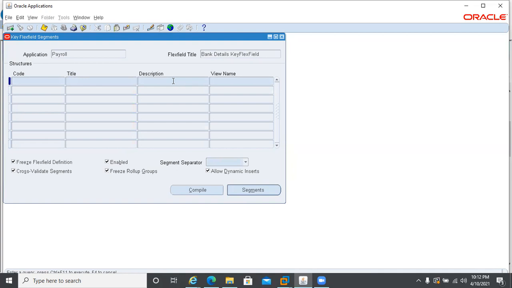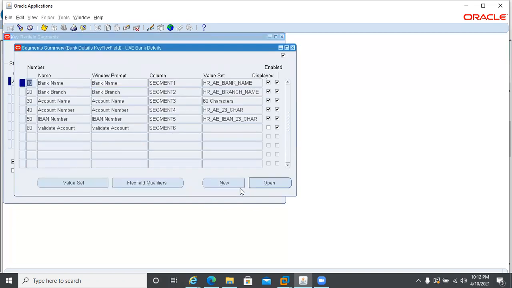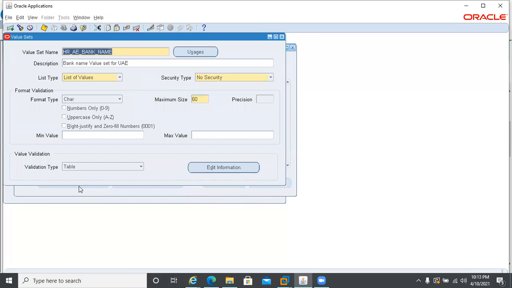Let us search with AE here. Maybe search with AE. Yeah. See, we already searched with AE. Anyhow, so this is the validation. So validate account is also there, but you can see here displayed is unchecked. That's why it was not appearing there. So based on this HRAE value set, now you get more grip on those values. So this is the value set, and this value set will be coming from the lookup.